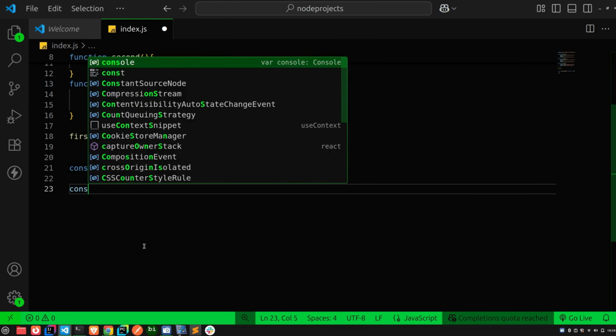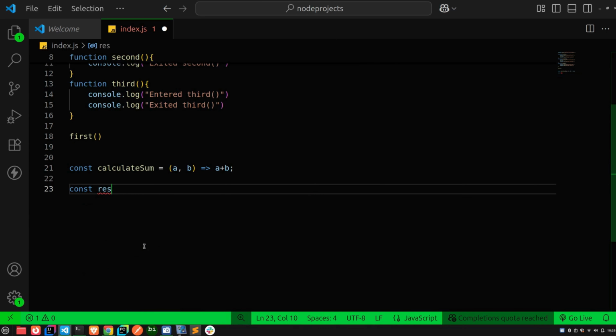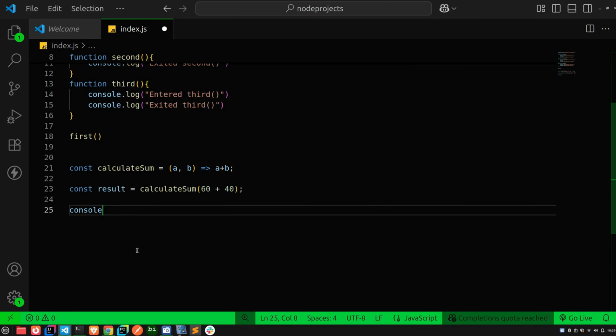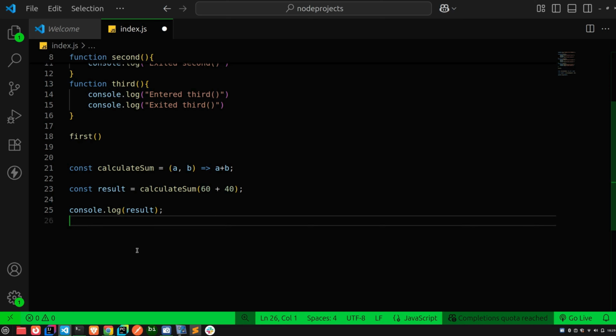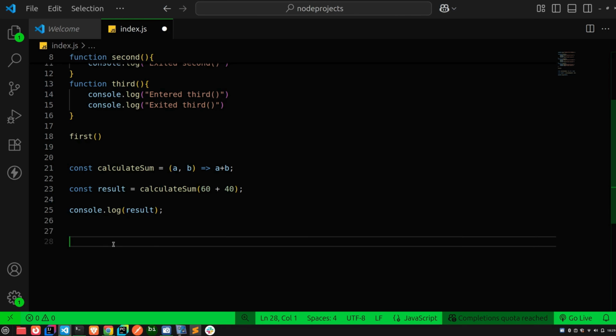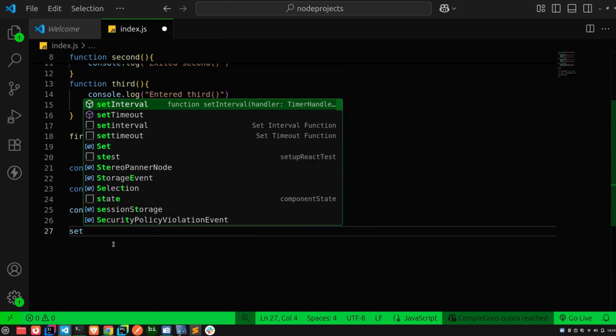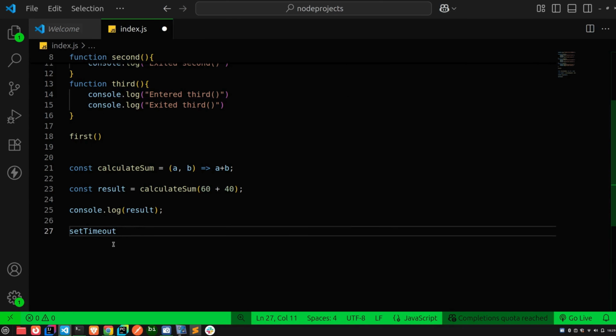Now I'm going to say const result equals calculateSum of 60 and 40, which equals 100. Then I'm going to do console.log result. Now from there I'm going to have a certain function, which is going to be a macrotask. You will understand how this one works.